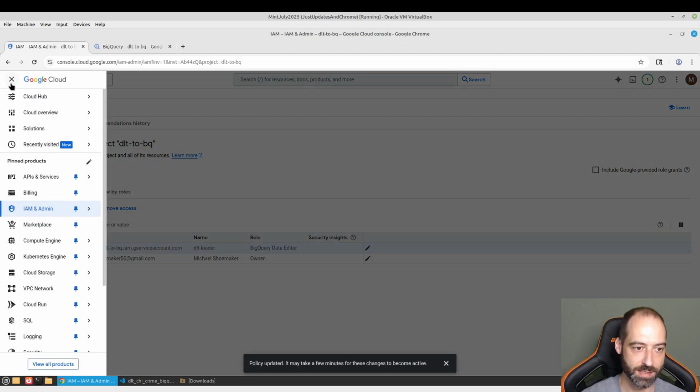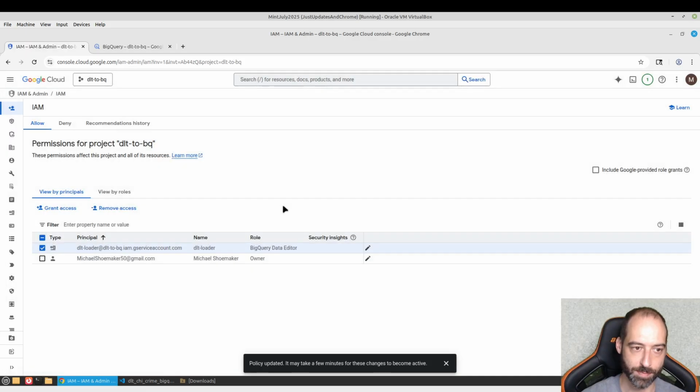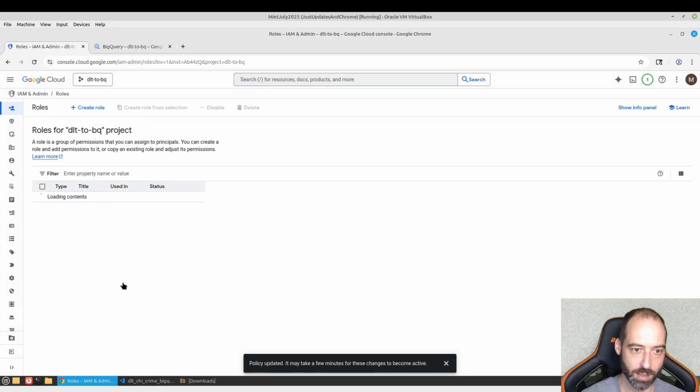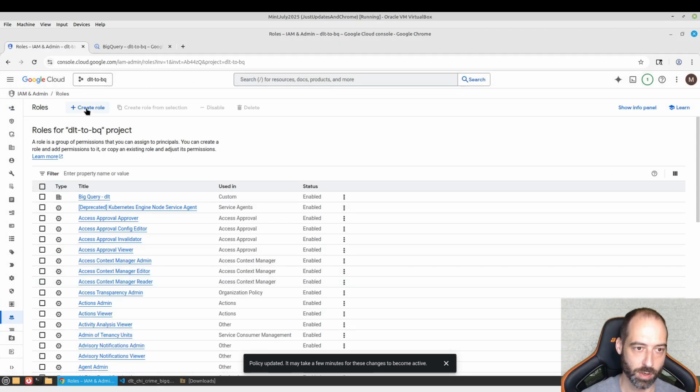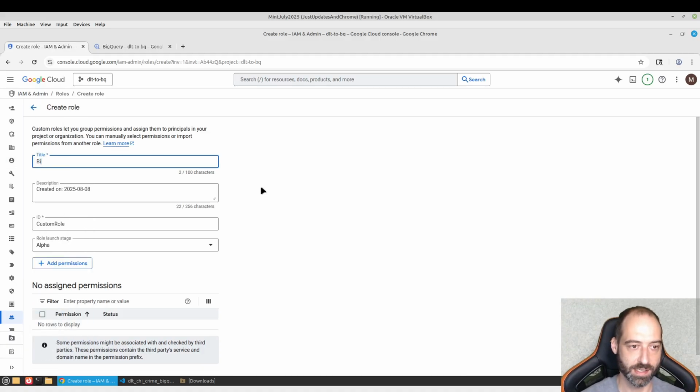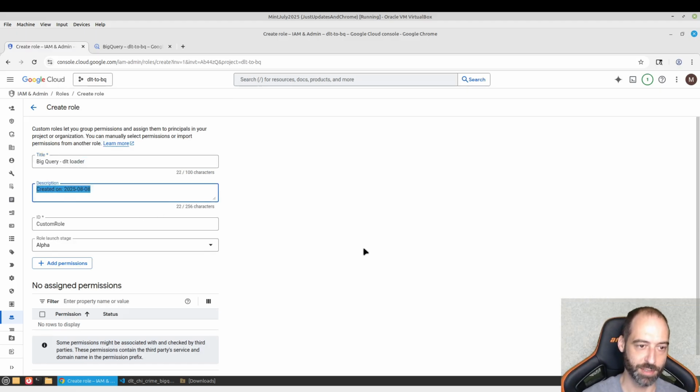So to start off, I'll keep this service account. If you're not familiar with how to do that, I'm sure I made a video on that. I am admin. You go to service accounts and then create service account. But here we want to go to roles, and we're going to create a role, and we're going to call this BigQuery DLT loader. And we should give it a description.